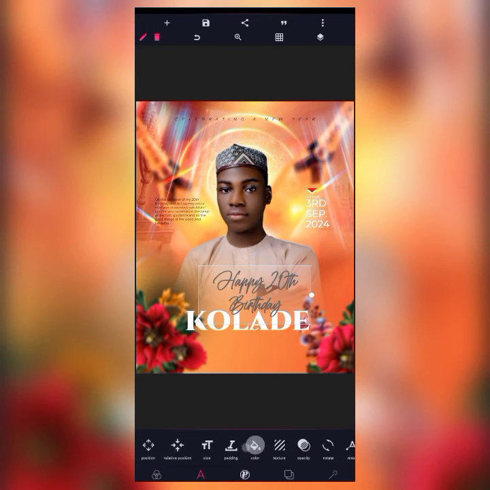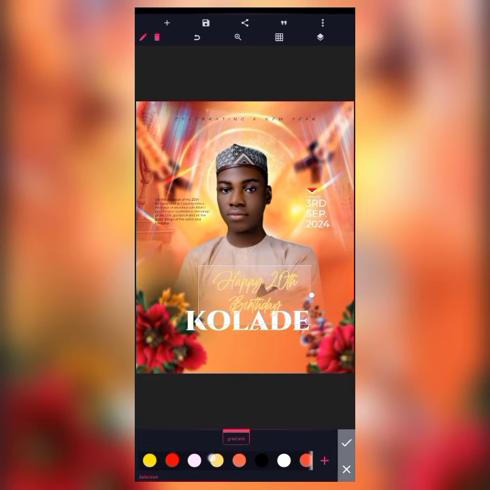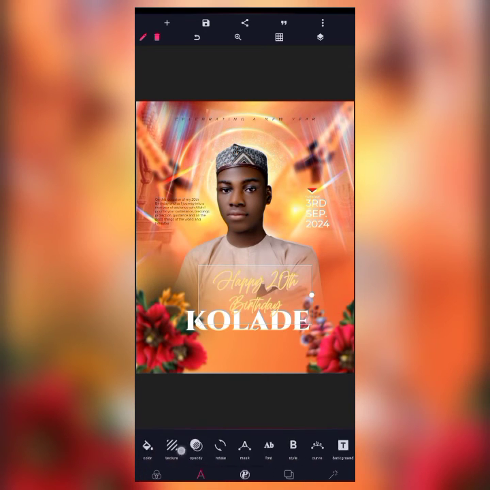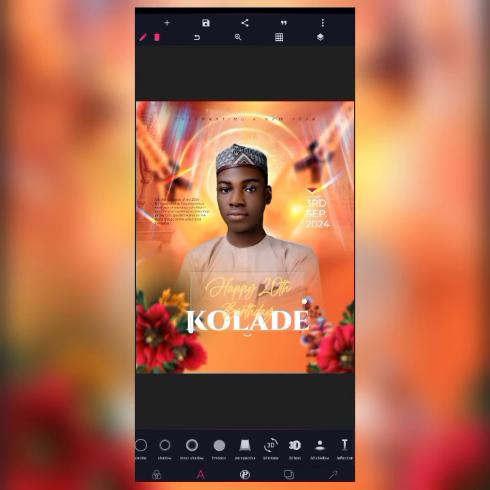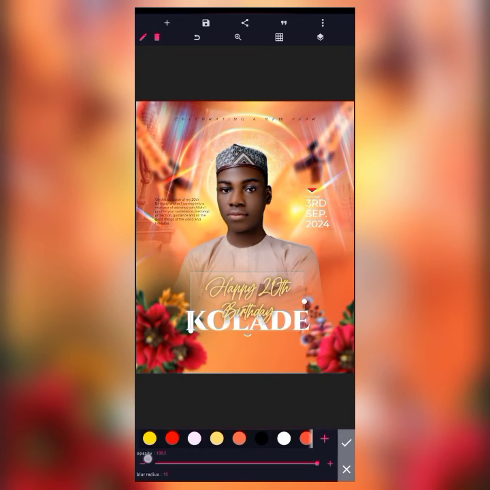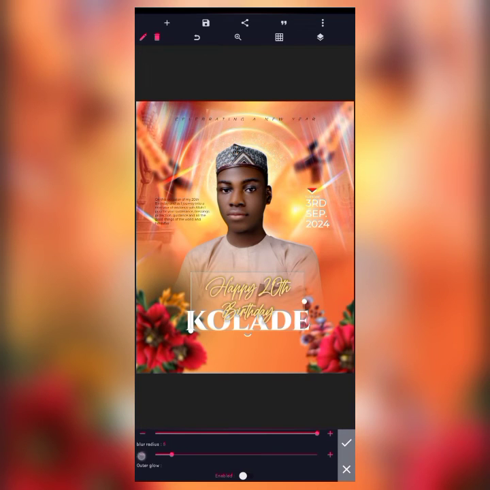We'll move on to color to change the color. So yeah, you can see all the colors I'm using, they are basically selected from the background we are using. So yeah, just like this. I'll move on to shadow to give it some shadows. So you move on to blur radius, reduce the blur radius a little bit. I think 5 is okay.